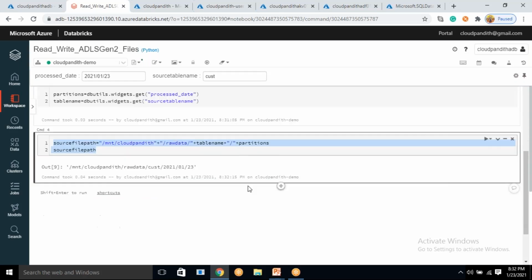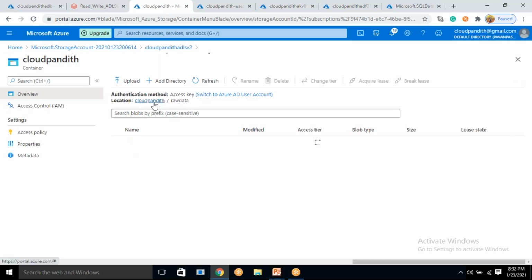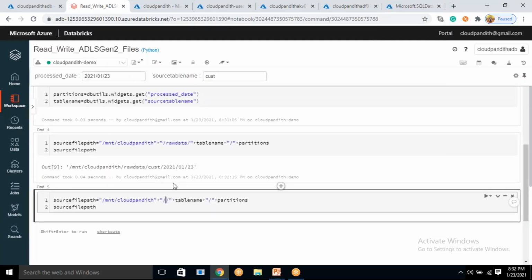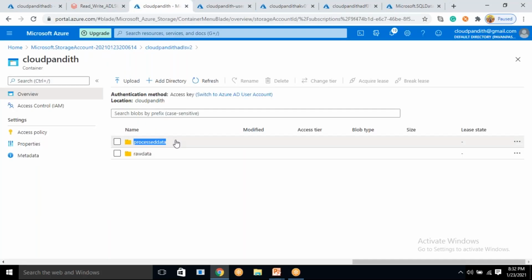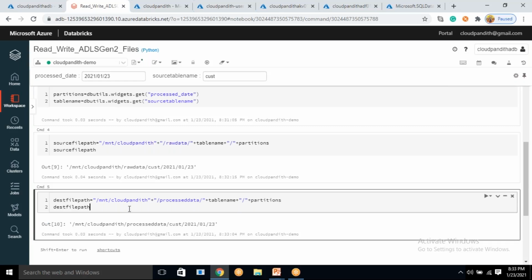So I want to form my destination path. The only change that you need to do is, instead of the raw data folder, you need to say process data folder. The remaining folders, I don't have inside this process data. When you run your notebook, these folders will be created automatically inside this process data folder. Okay, this is basically my destination file path, or file location, you can say. And just to print the dest file path, you'll get this. Okay, process data cust 2021-01-23.